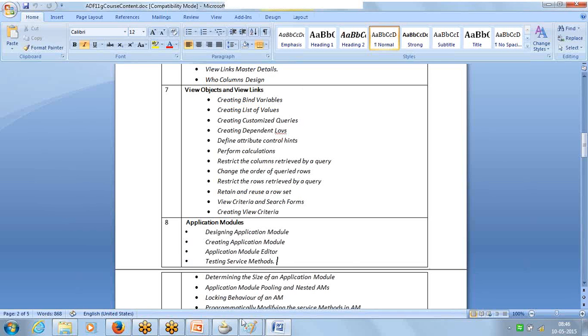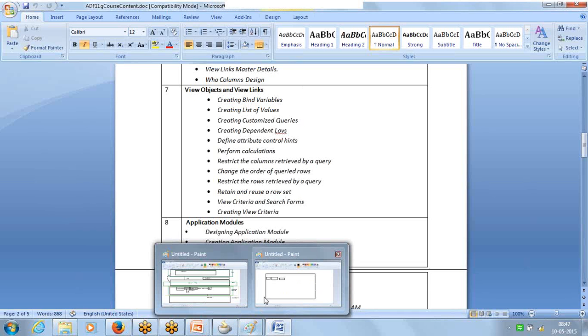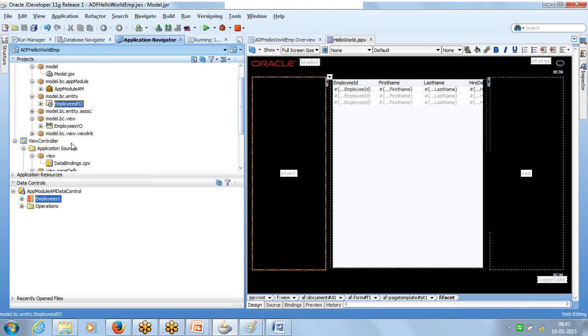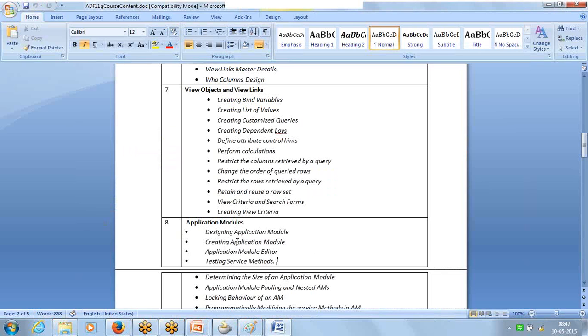So what happens here generally, one more advantage with ADF is, let's say you have defined all your VOs, EOs and everything, and then you found that you want to test these VOs before loading them to the page. You want to test how the data will be displayed beforehand. For that we have something called AM browser, the application module browser, or testing service methods. We can do that at the AM level itself. And if everything goes fine, then you can drag and drop it to the page.